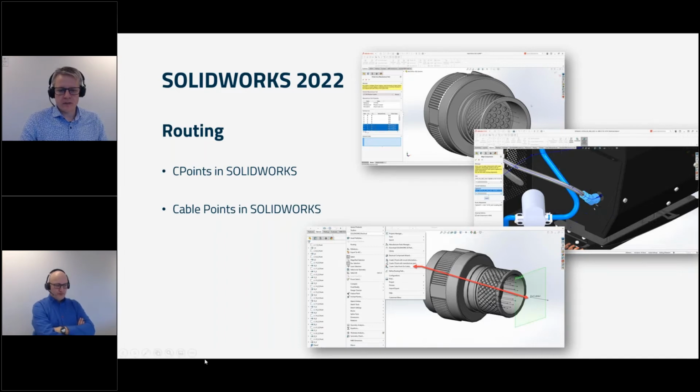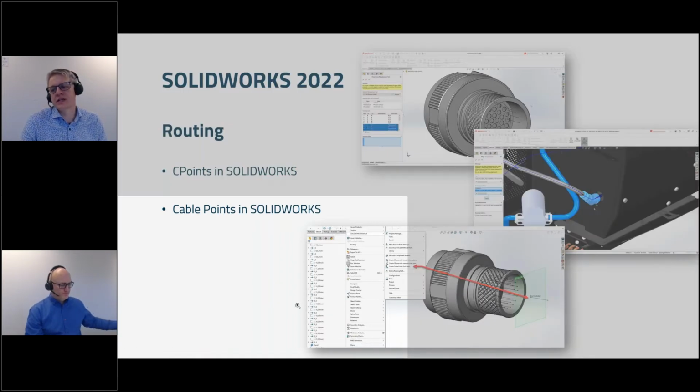If we can see that we have the C points in SOLIDWORKS, and we also have something called cable points in SOLIDWORKS. If I zoom up a bit here, you can see this part. If we now use the so-called create C point with manufacturer part, you have the possibility to much more easily create connection points, and these are added to a table with a terminal list. And this terminal list is from the manufacturer.